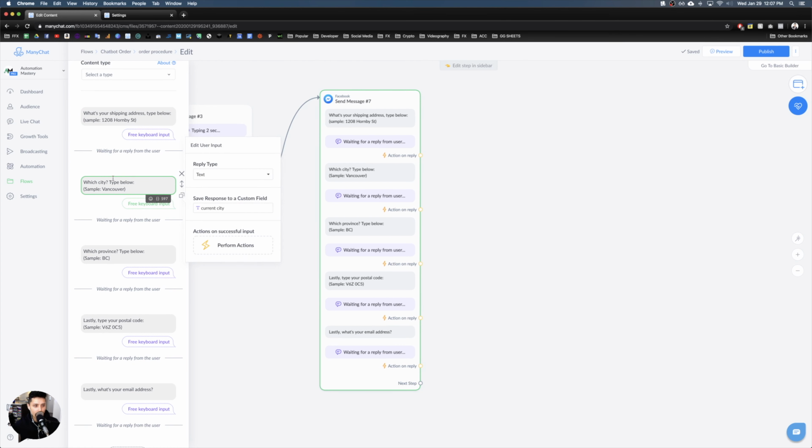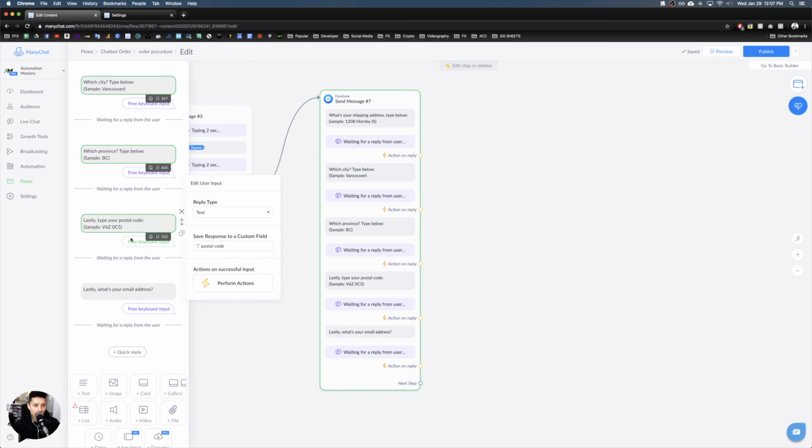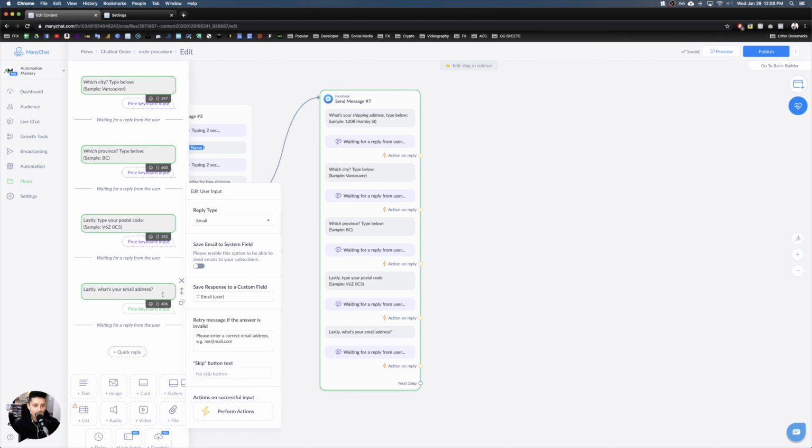So the second question is the city. We're asking their current city. Third one is their province, could be shipping province or current province. And then last but not least, it's going to be postal code or zip code, and then email address. Most important thing is their email address.